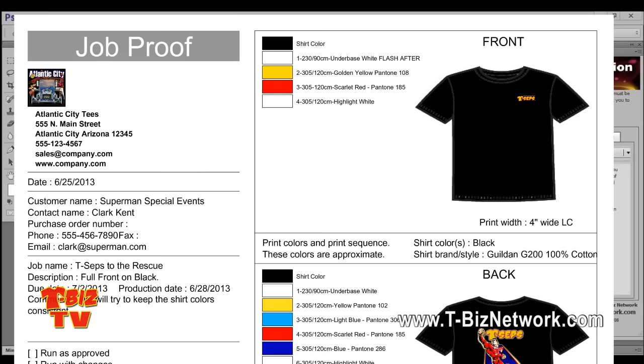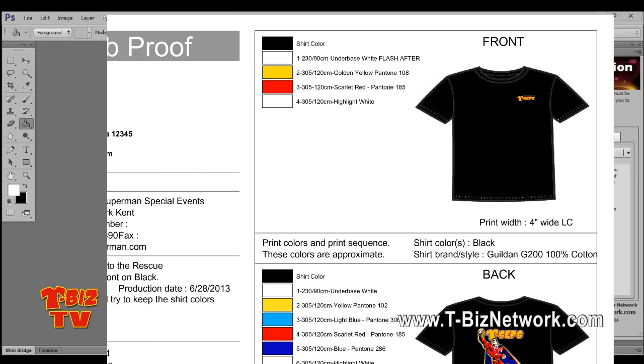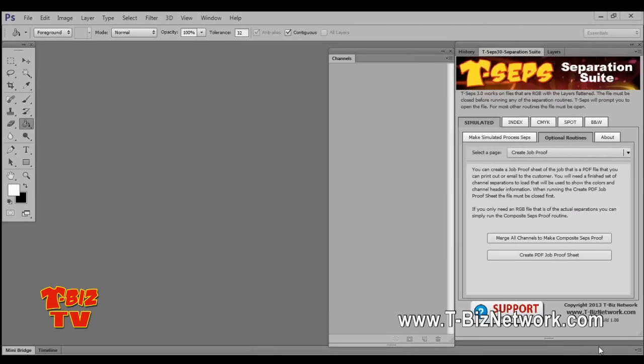Let's talk about index color. Index color is a name I hear a lot. In fact, I get separation orders in all the time where they say index it, and I look at the file and go, I wouldn't index that. I would simulate it. And so indexing is a common buzz term that you hear quite a bit. Let me open up an index file separation here and show you what I mean.